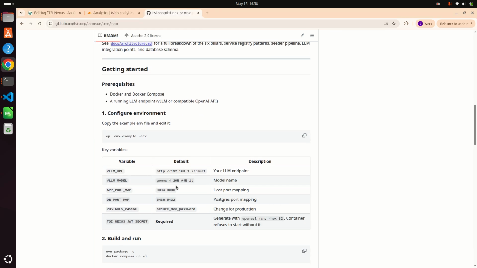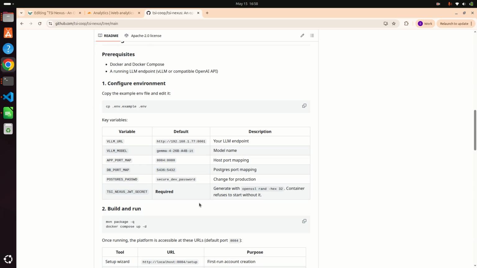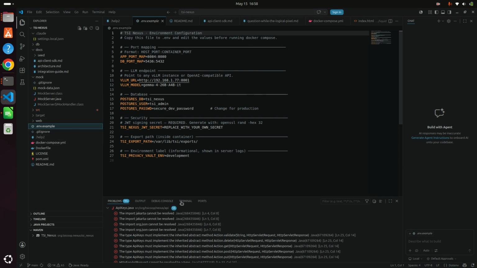And next I need to have an ENV setup, where you configure the LLM and also define the application port and the database port, etc. So in my case, I have this ENV example, and I also have copied it to a .env. So I'm good to go.